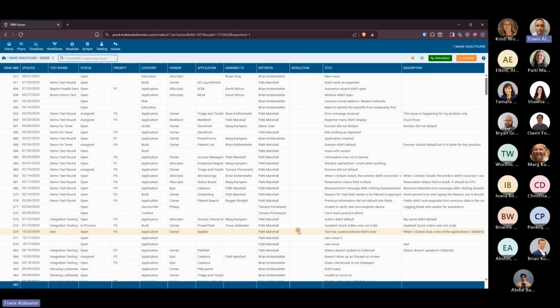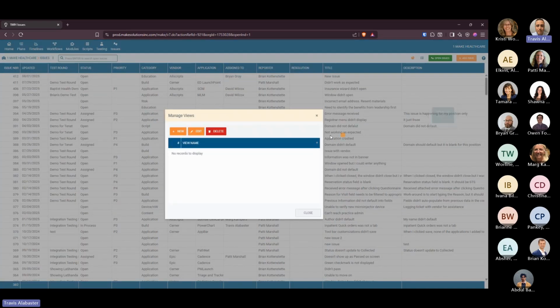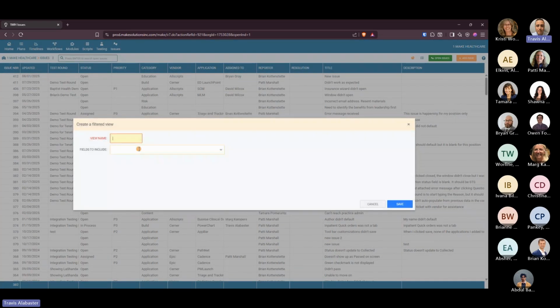In terms of adding the bookmarks, you can click your manage views here, and it's the same as what we had before. You can now include your labels and tags down the bottom here. So if you wanted to add a bookmark for a certain label or tag, you can definitely do that now.